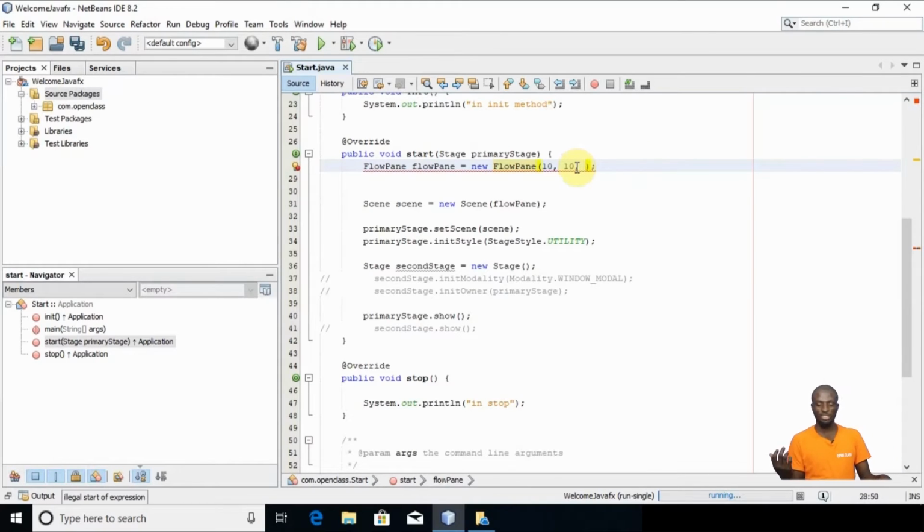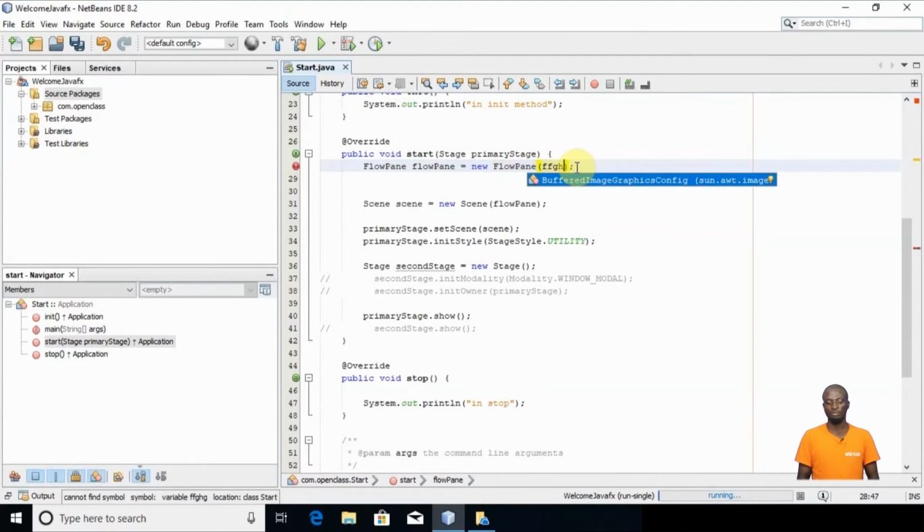Another way of creating a FlowPane is to provide as many components as you want to put on it at the stage of creation. So if I have components that I want to put, the component can be a layout as well. It can be a control, which can be a button, a label, a text field, and so on. It can be a checkbox, radio button, and so on. So those components that I want to put on this particular FlowPane, I can start putting them from here.